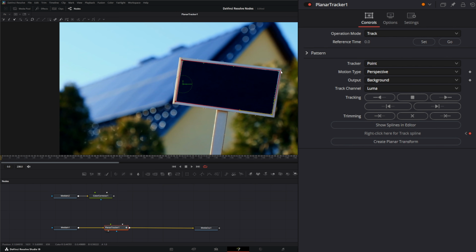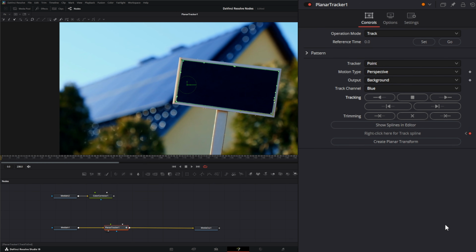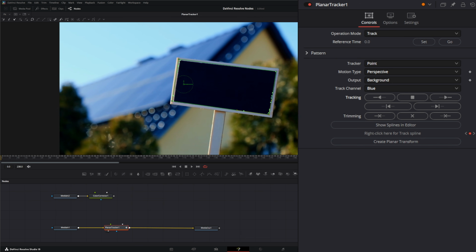So back to the track. You can see this point track just didn't have a very good track at all. And we can go ahead and delete everything. Let's go back to the beginning and let's fix our points. And let's see if we change our channel, if we get a better one, because it did look like blue had a little more information in it. So let's change our track channel to blue, and let's track forward. And that did give us a little better track.